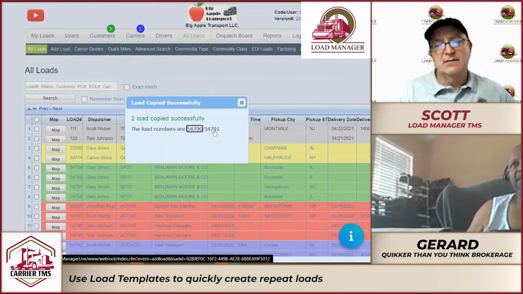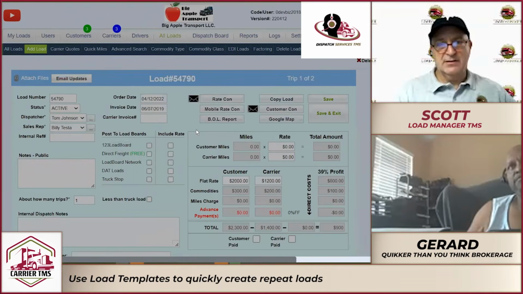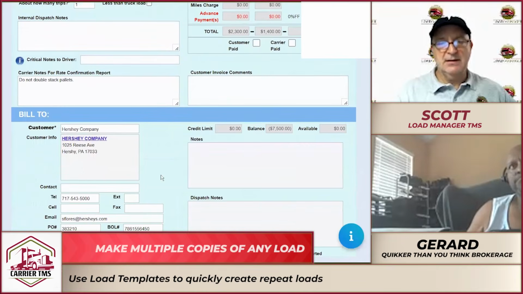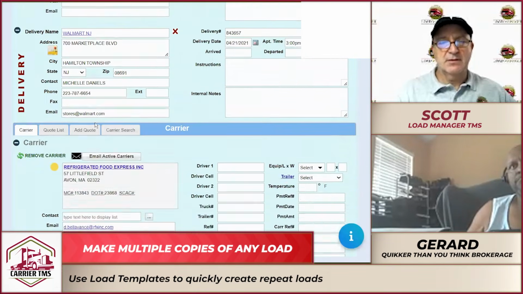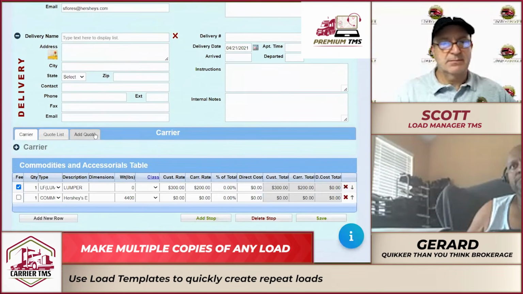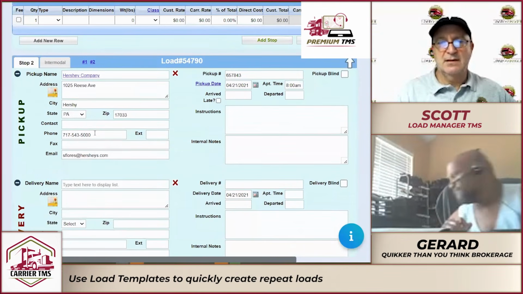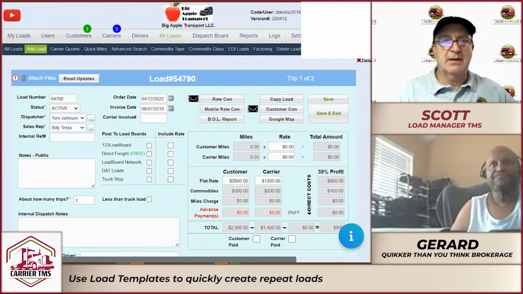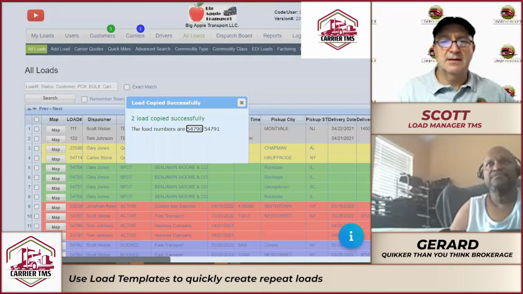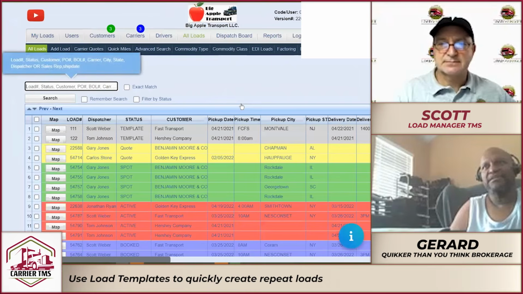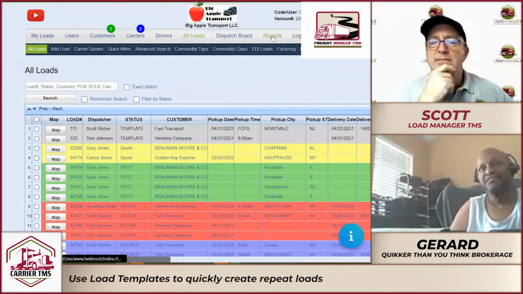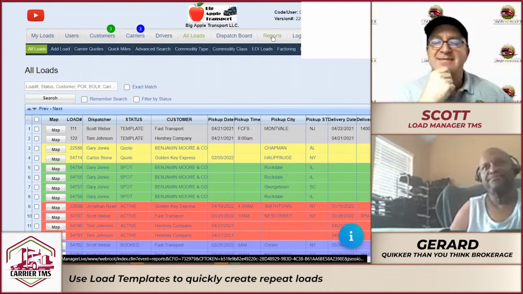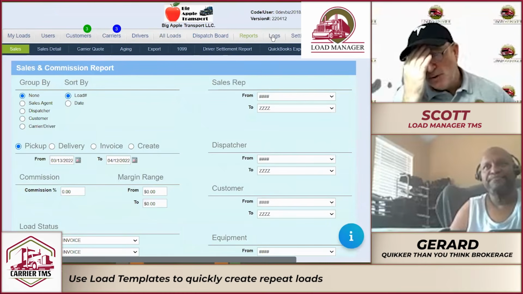So it automatically gave it 2 new load numbers? That's right. Okay. I can click on it to open it up. I can see, okay, yep, Hershey company. It has the delivery information and pickup information. Obviously that load looks a little backwards, but you get the idea. Oh yeah, I got it now. Yeah, that's great.